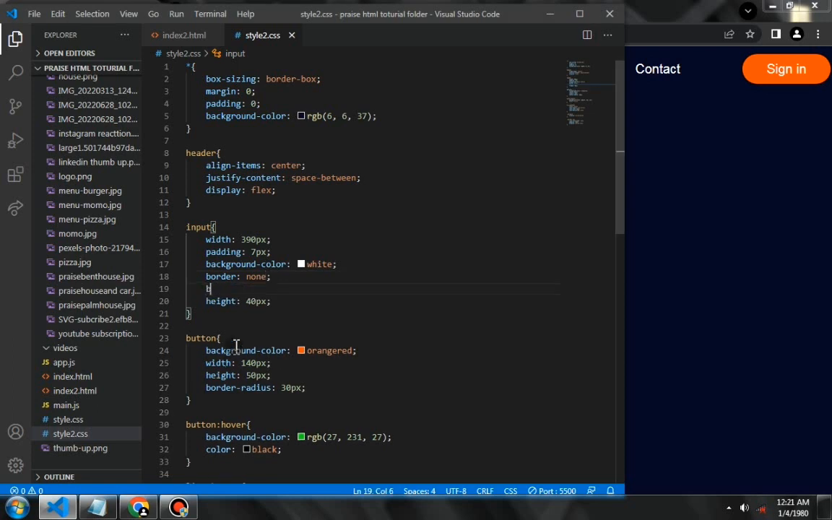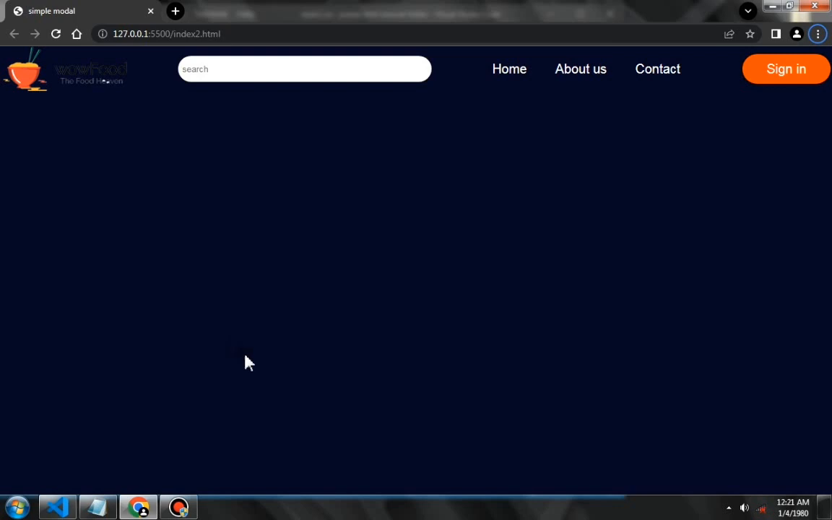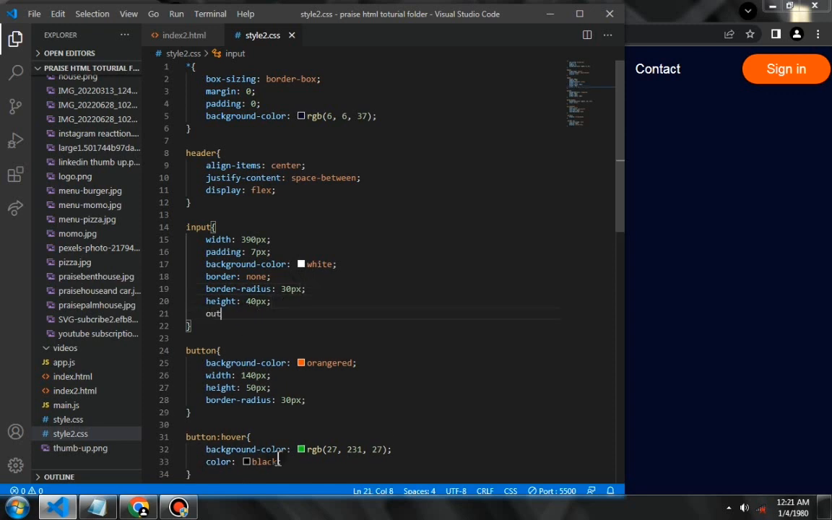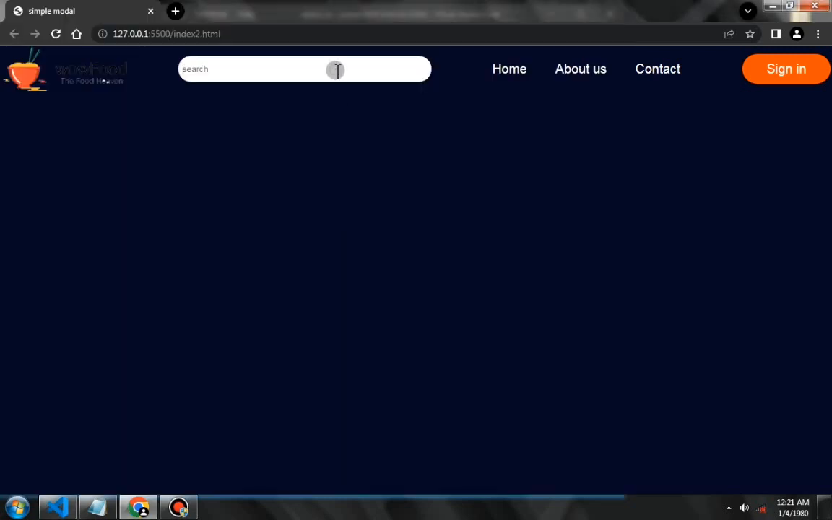So what we're going to add next is a border radius, and this border radius is going to be 30px. As you can see, whenever I come here there's always a thick outline showing there. It doesn't look too good, so let's just say something like outline, then none. I think that's gone and everything looks better now.